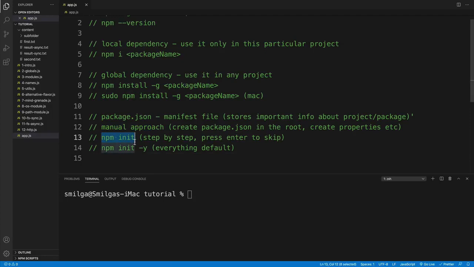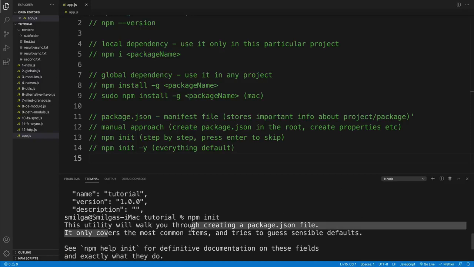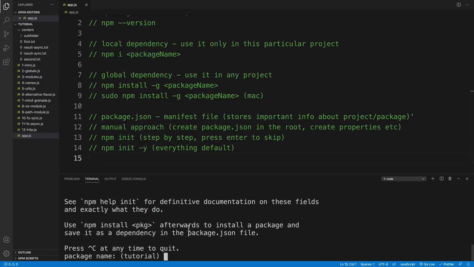It's just too time consuming. And we'll right away go with npm init. First, I'll show you the step-by-step approach. And then, of course, I'll show you how everything is set up by default using the y flag. So go to your terminal and just type npm init. And there it is. Of course, now they tell you that there's going to be a walkthrough of creating a package.json file. And the first one is the package name. And by default, of course, it is going to use the folder name.